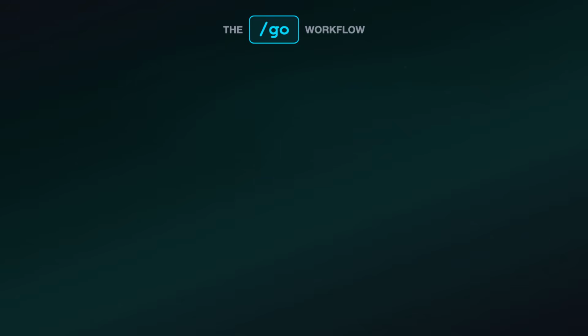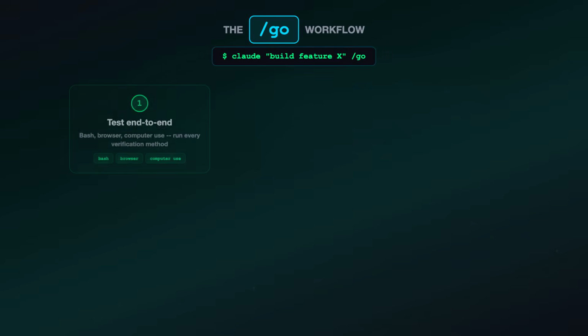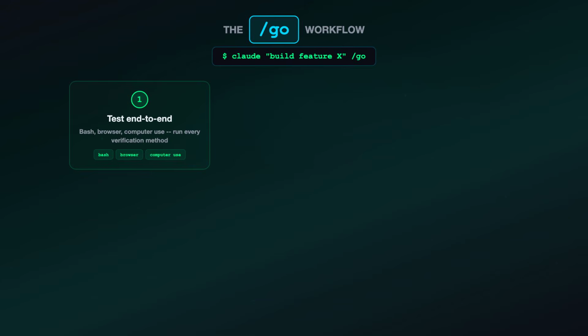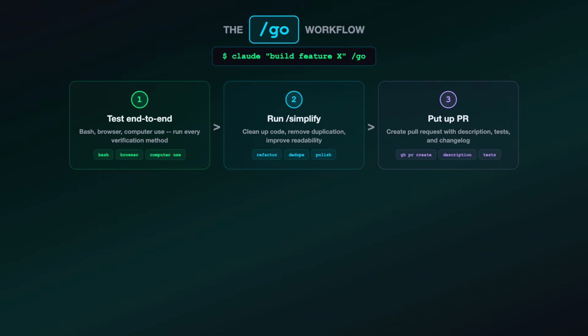Here's how Boris actually uses verification in practice. He created a custom skill called /go. Most of his prompts now end with Claude do blah blah /go. When Claude hits the /go skill, it does three things automatically. 1. It tests itself end to end using bash, browser, or computer use depending on the project. 2. It runs the simplify skill to clean up the code. 3. It puts up a pull request.